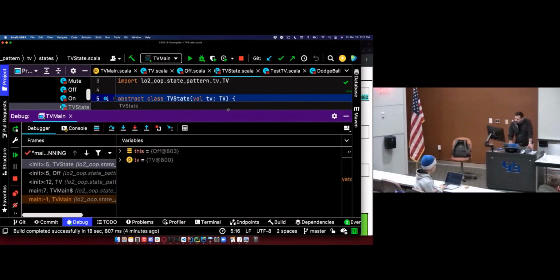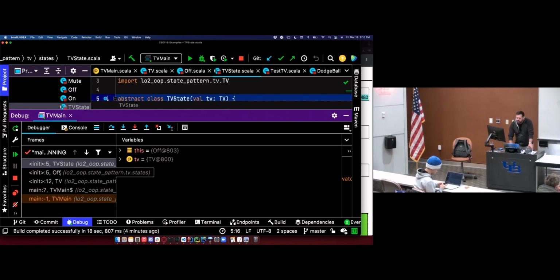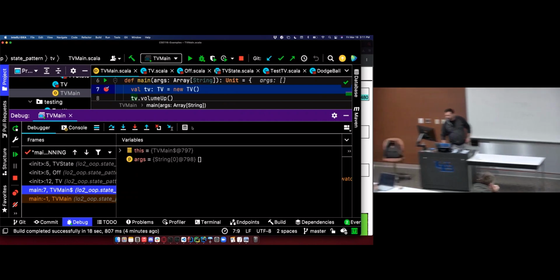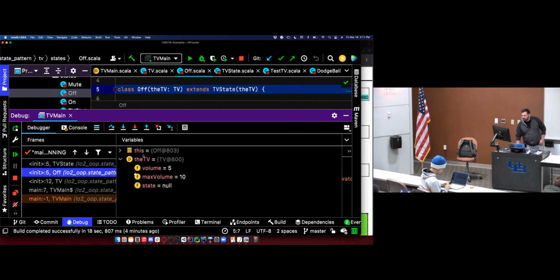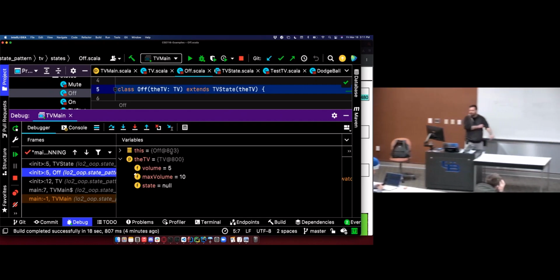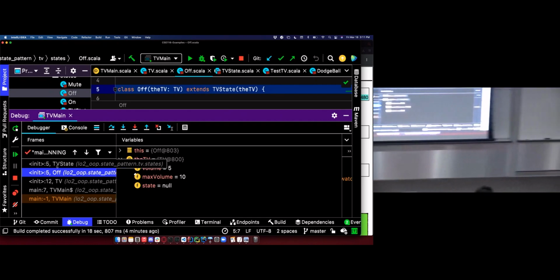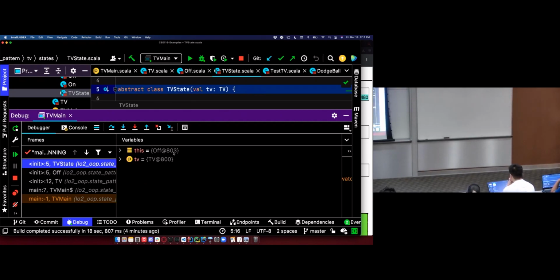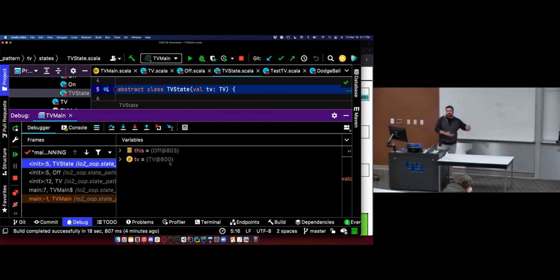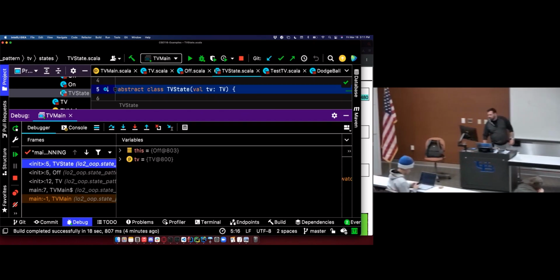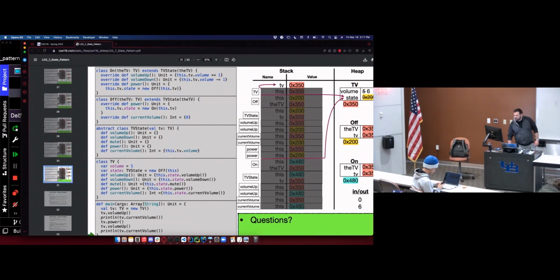At this point, we can look over here and see all the frames on the stack. We started at the main method. That frame is still on the stack. The TV constructor with this equal to the TV. The off constructor with this equal to the off object, and the TV equal to a reference to our TV that's being constructed. And TV state, this being a reference to that off, and TV being a reference to that TV that's being constructed. So we're 3 constructors deep, and all those constructors are on the stack, which is the same thing we did over here.